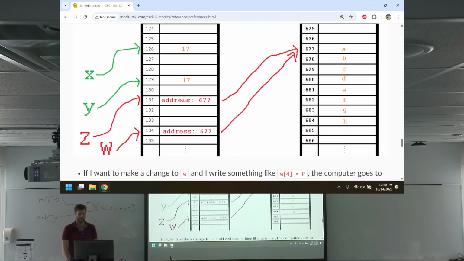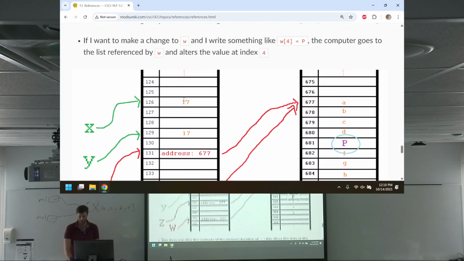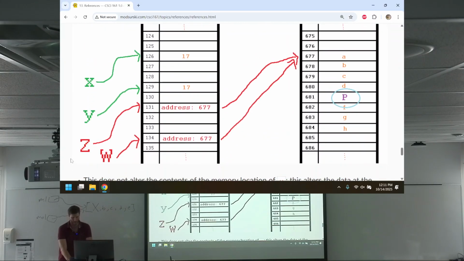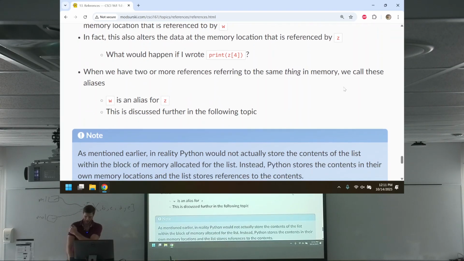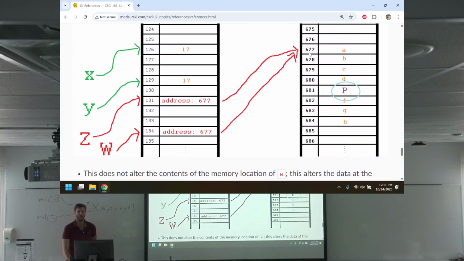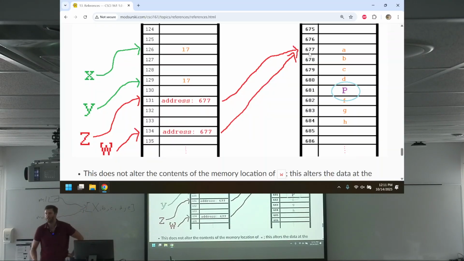Okay. All right. So this is just saying, if I were to say Z at 0, 1, 2, 3, 4, if I changed it, both references, it's the same list. This particular situation, like Z and W, the word we would use here is they're aliases. They're multiple variable names that get you the same one thing. They're aliases.